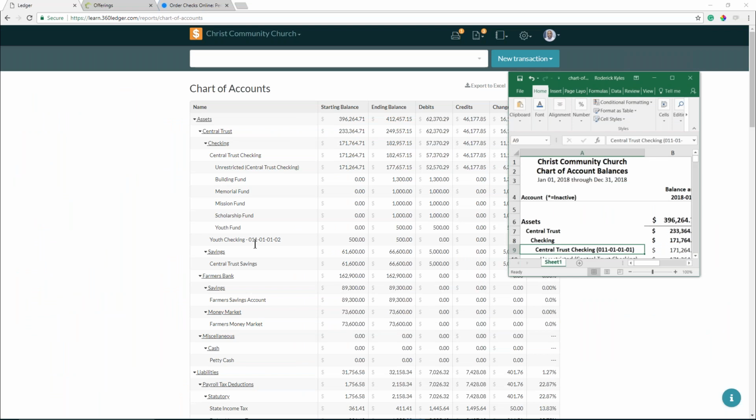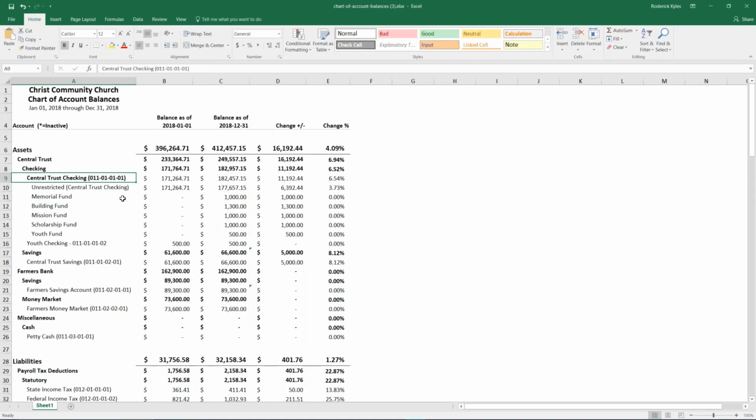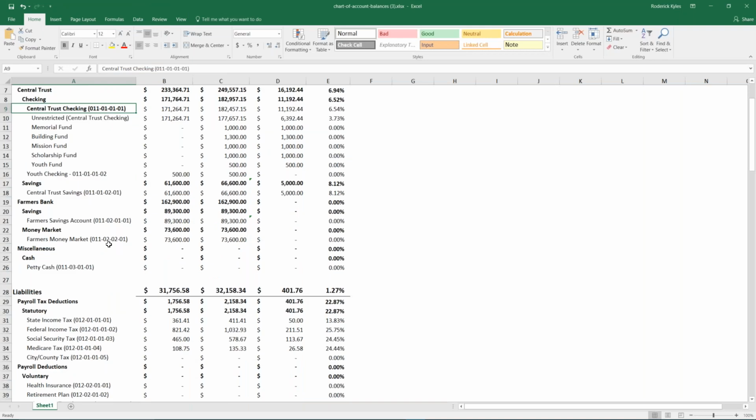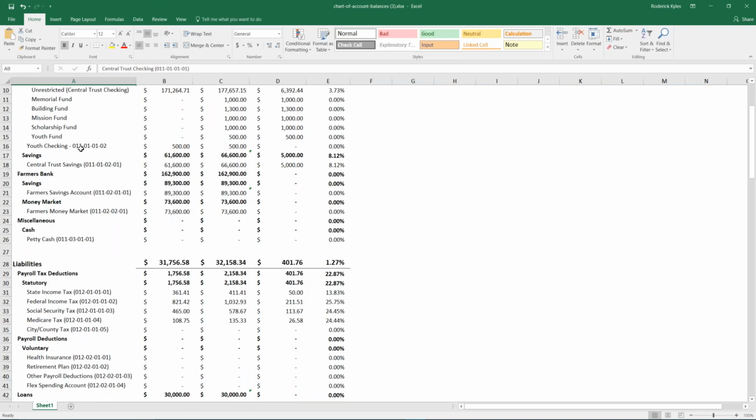If you want the account numbers to show everywhere throughout the software, you're going to want to put them inside with the name, and you can use any kind of format you want. This one doesn't have parentheses because I didn't type them, but if you wanted parentheses around it, you could just type that as part of the name.